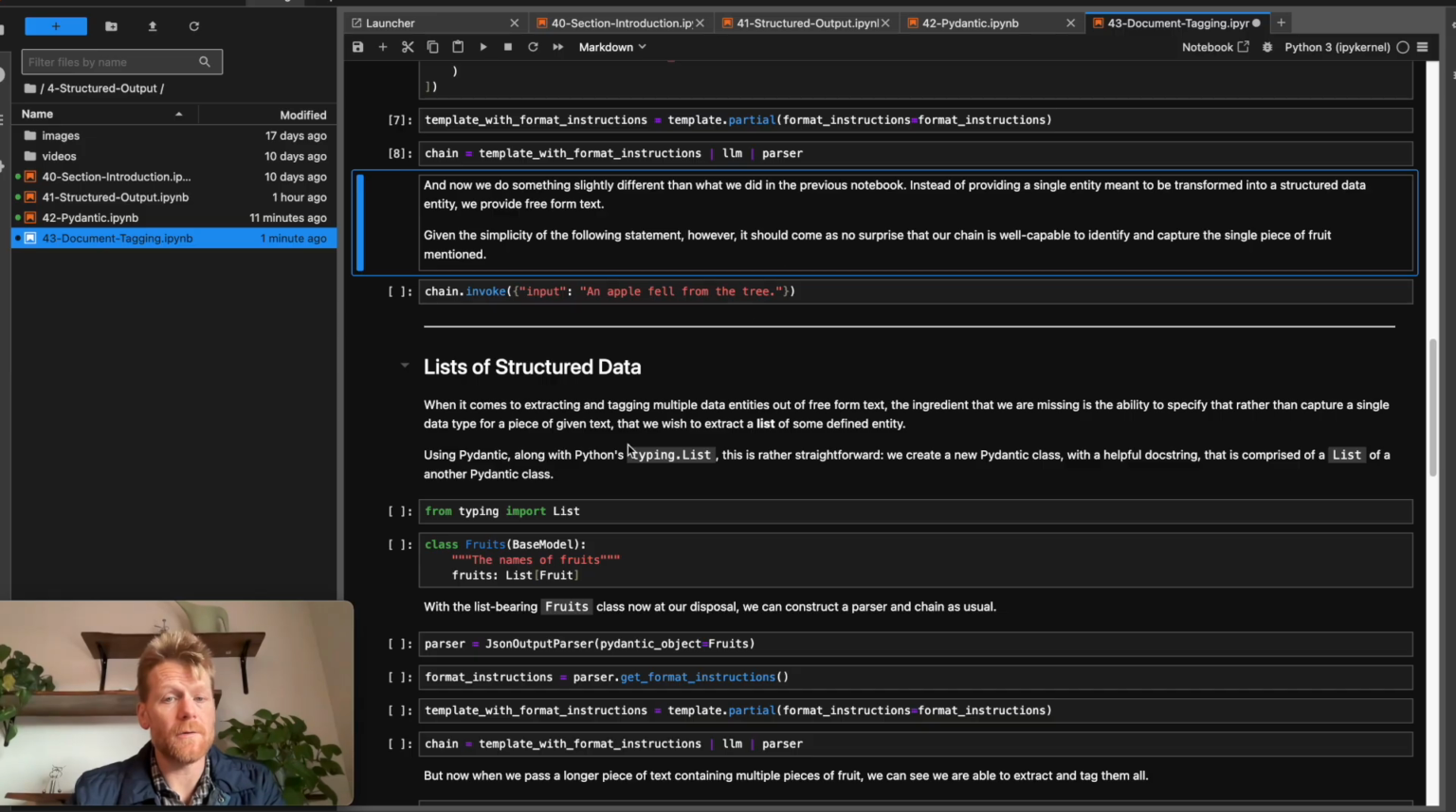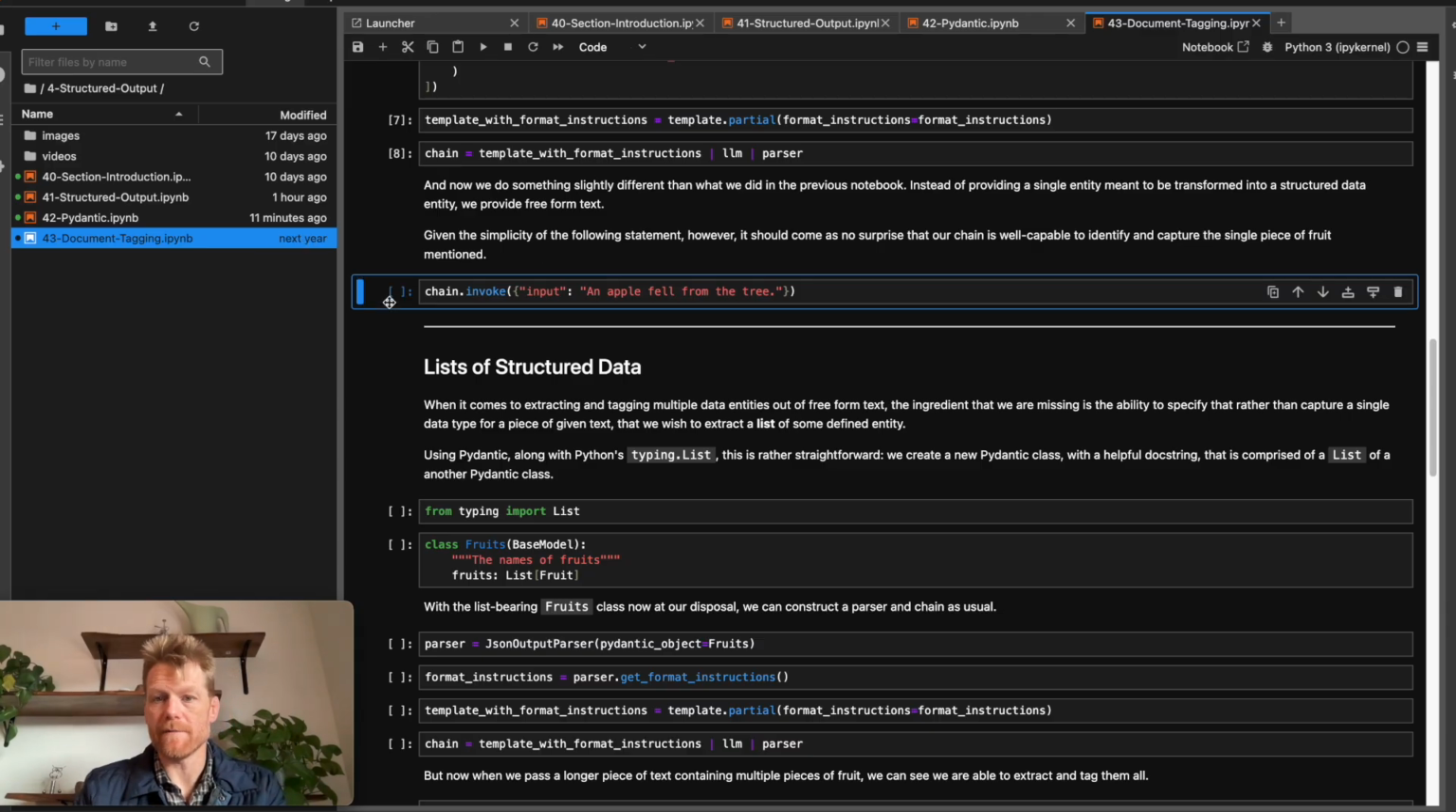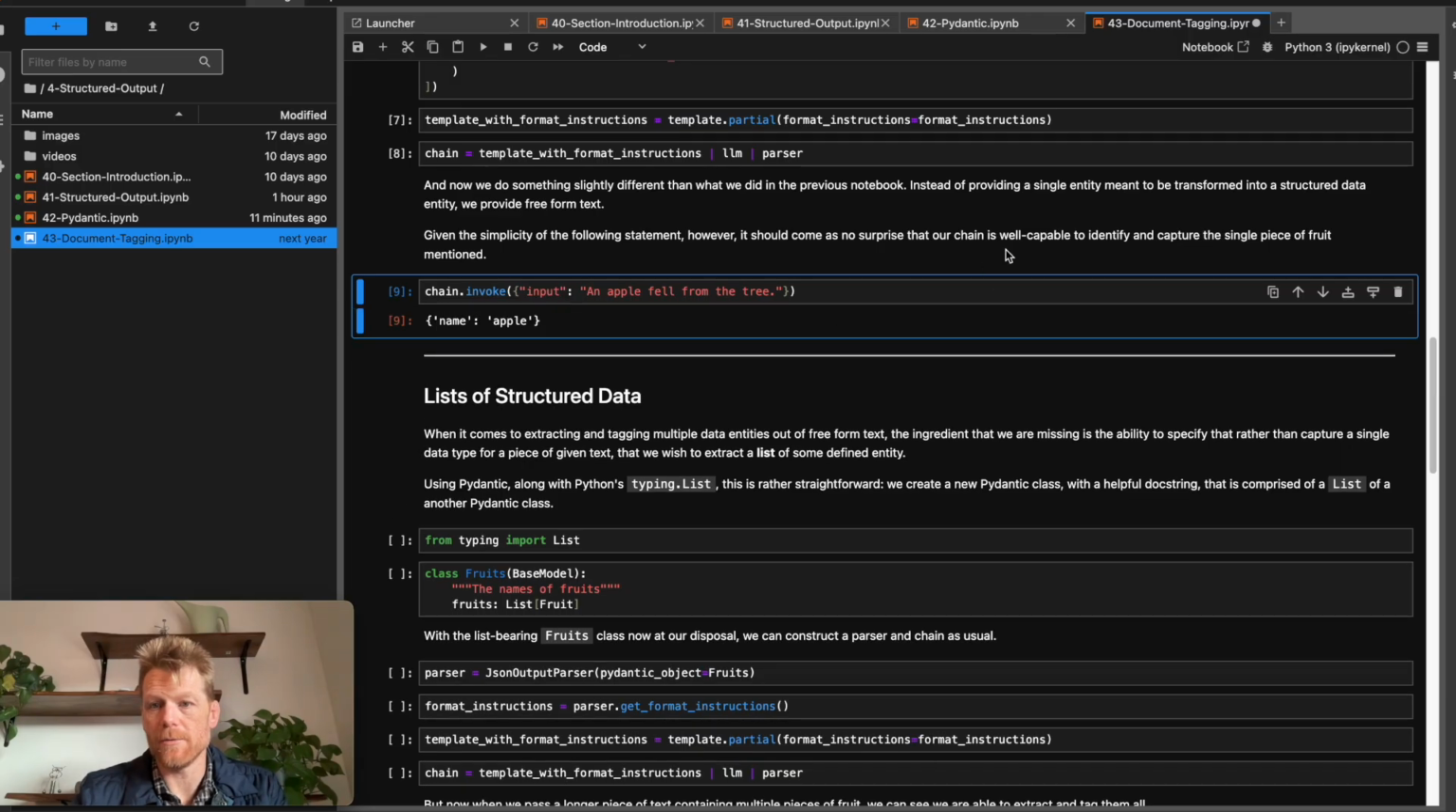So now, okay, it's still very simple, but we're going to do something slightly different than what we did in the previous notebook. Instead of providing a single entity, which is meant to be transformed into a structured data entity, for example, we provided a book and got book details. We provided a city and got city details, right? Instead, we are going to provide free-form text. And in this case, the free-form text is an apple fell from the tree. Now, given the simplicity of the following statement, it probably won't come as too big of a surprise that our chain is well capable to identify and capture the single piece of fruit mentioned.